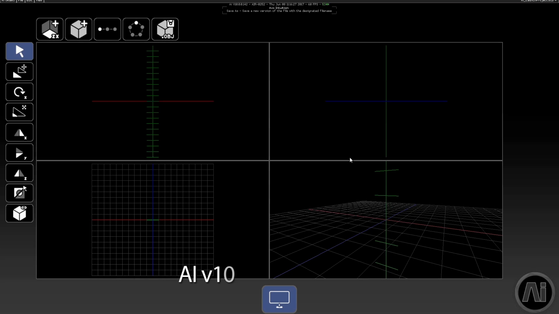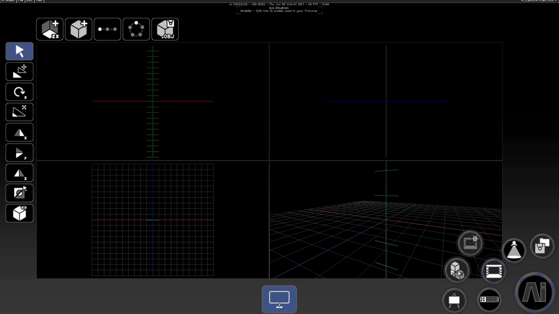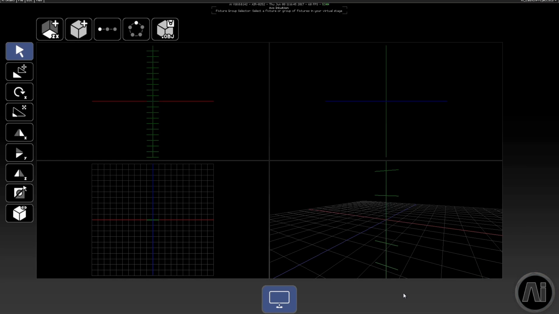AI's surface modelling page allows you to prepare and modify surfaces for using as your screens within AI. So the page itself can be accessed from the AI icon at the bottom right. If you go to the stage section, and it's the second one down, the modeler one, that's the one with the three-dimensional cubes as the icon.